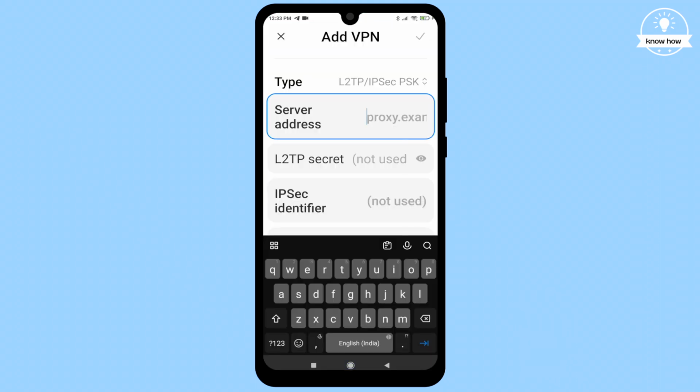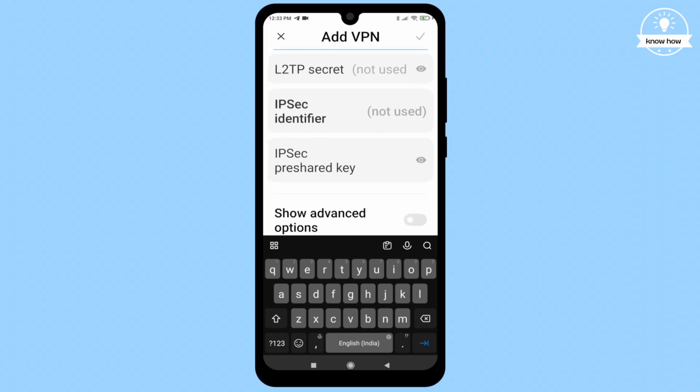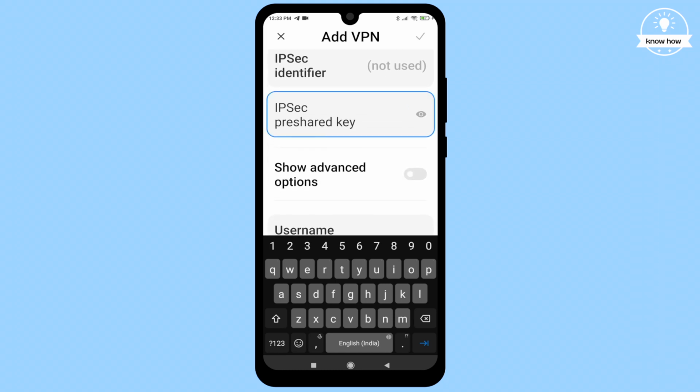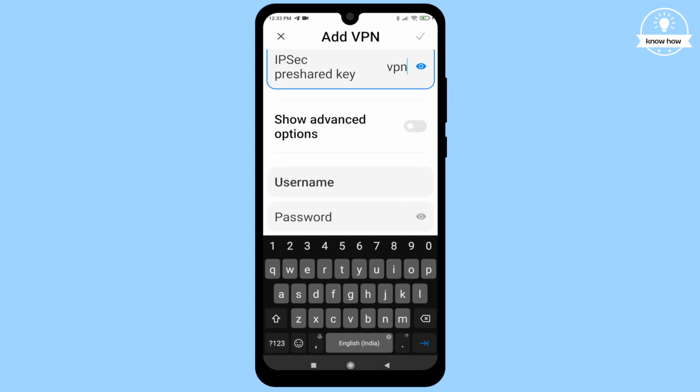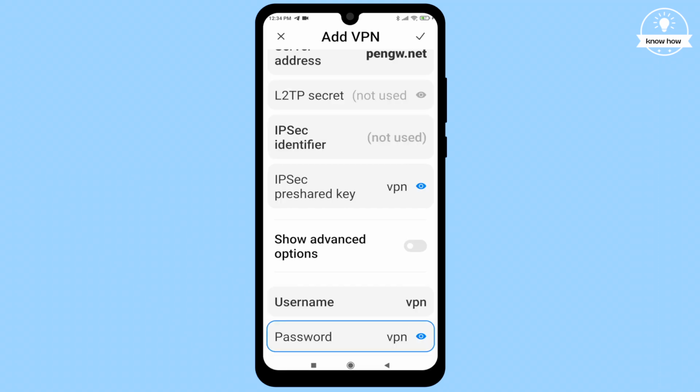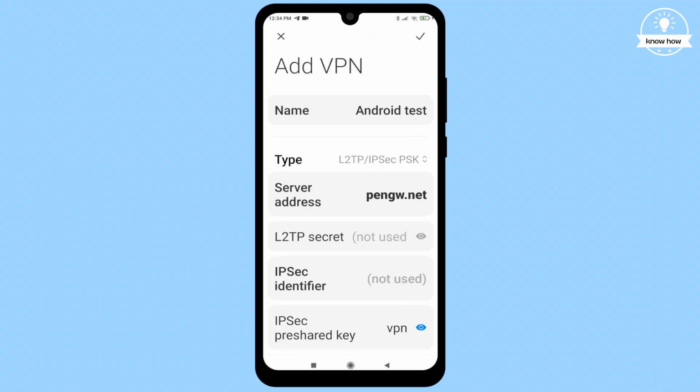Return to the VPN settings and paste the copied address into the server address field. Leave the options labeled not used within brackets empty. In the IPSec Preshared Key field, type vpn in lowercase. For the username and password, enter vpn in lowercase as well. Once you've completed all the fields, click the checkmark located in the top right corner.